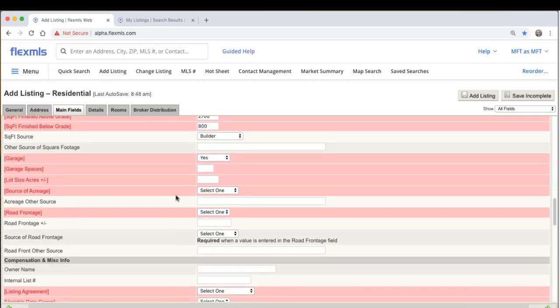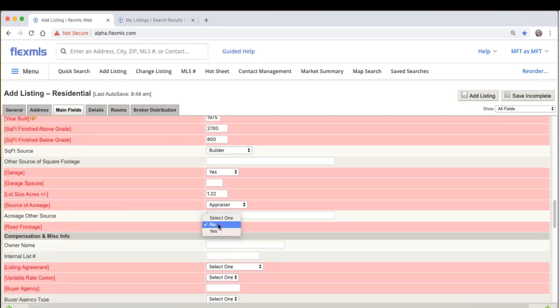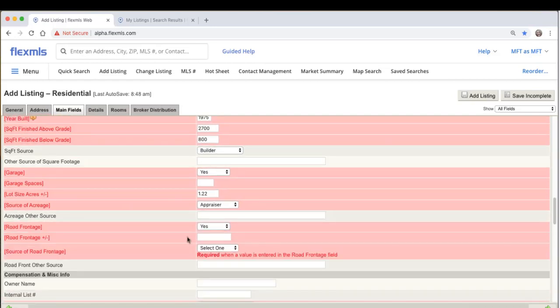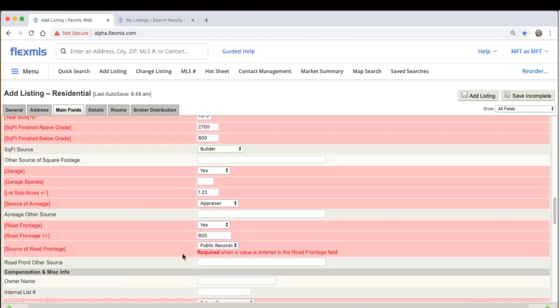Source of acreage, so our lot acres, I'll say it's 1.22, and our source is appraiser. Road frontage, no. If I had said yes, then we have to fill in road frontage amount and our source of where we're getting that information.